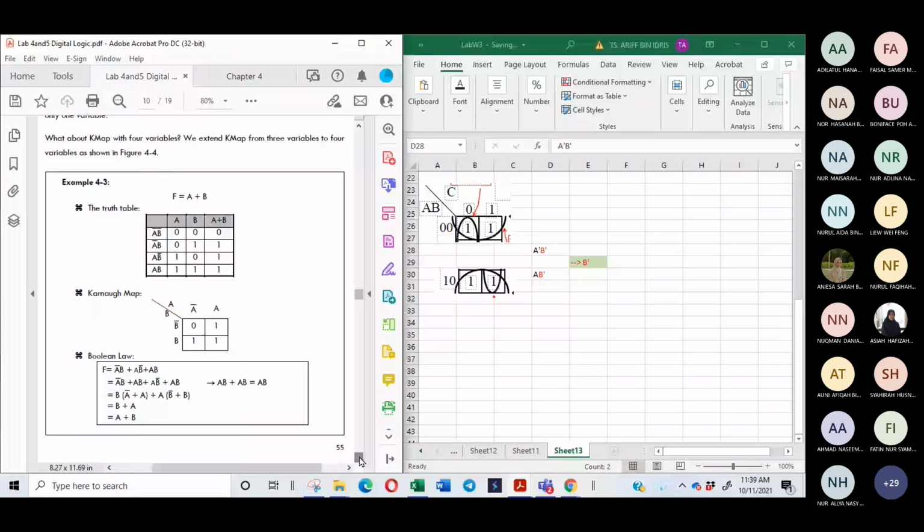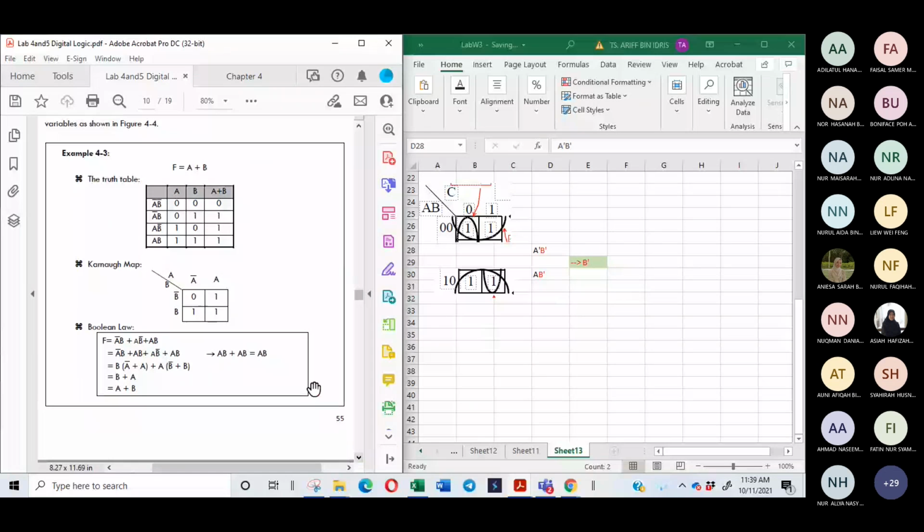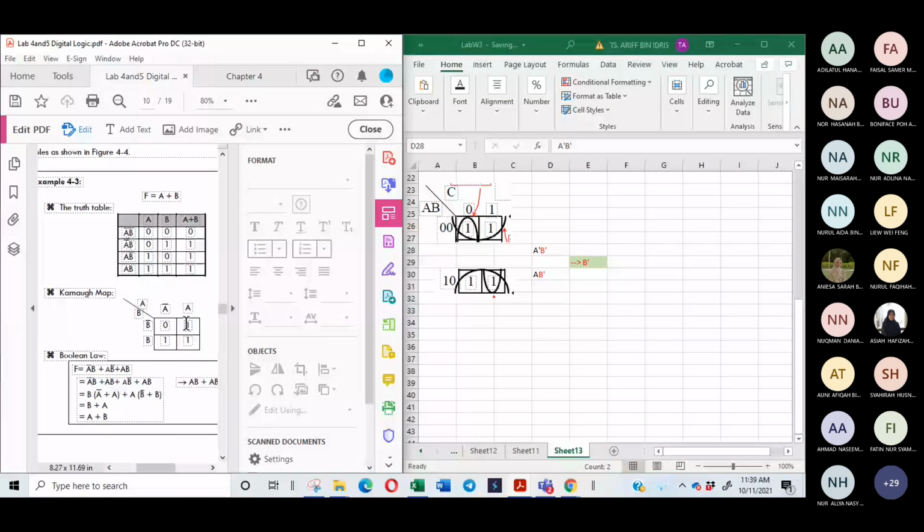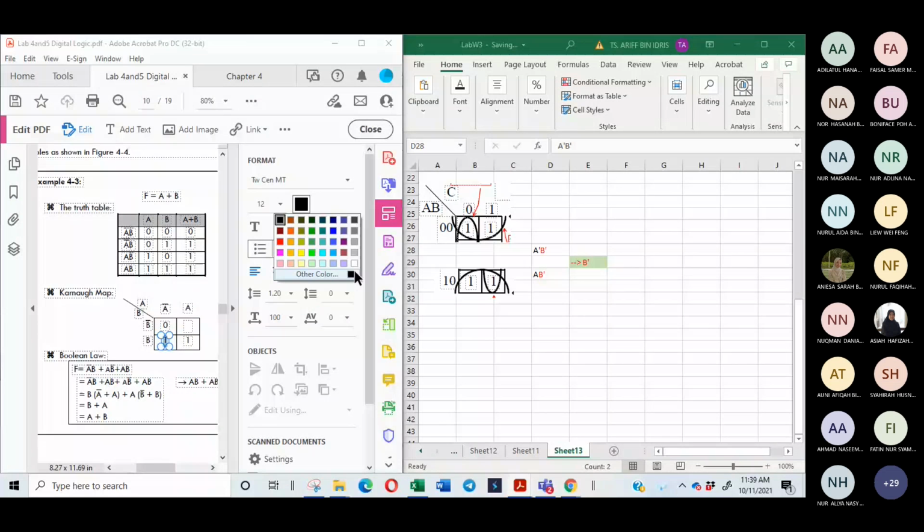How do we get 1 here? We get 1 here based on the output from the truth table. So we can empty the boxes first in order to go through again with you. We empty this box, empty this box, we empty this box. Then let's try to do it step by step together. Sorry. It's not empty.